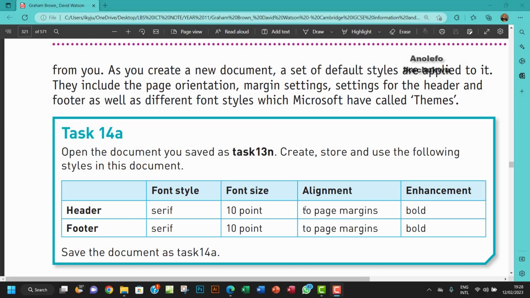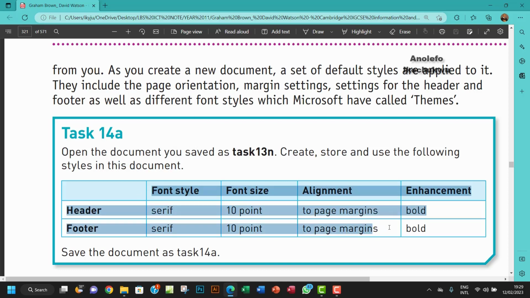This is task 14a. The question says open the document you saved as task 13n, create, store and use the following styles in this document. Okay, so of course we are going to create the styles down on the table here.